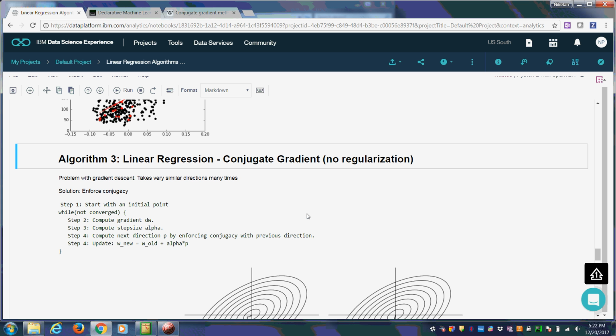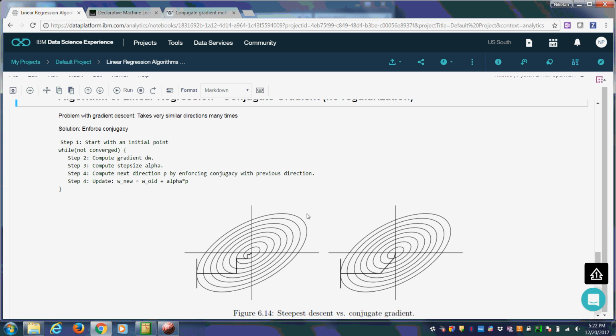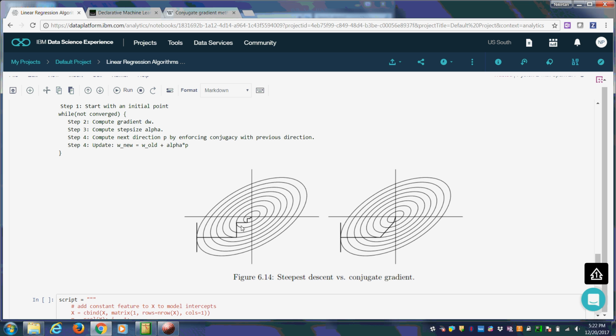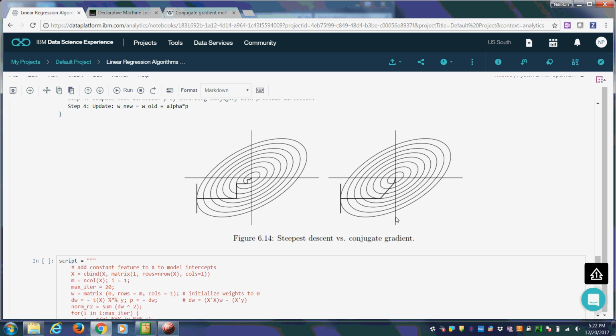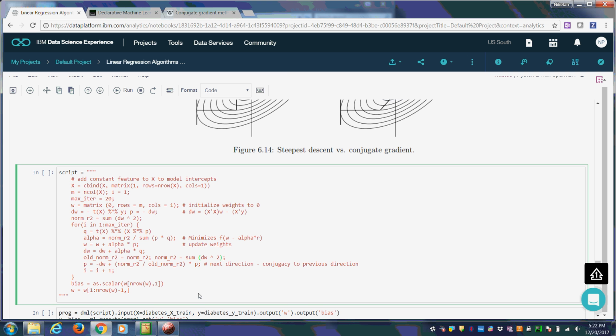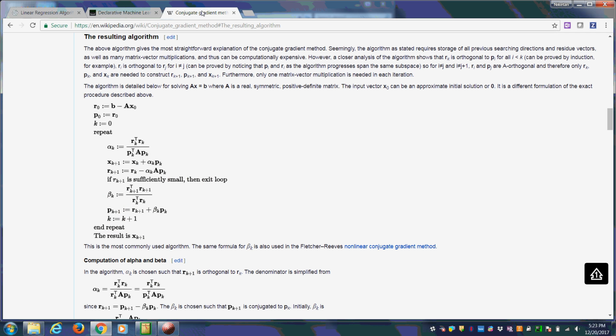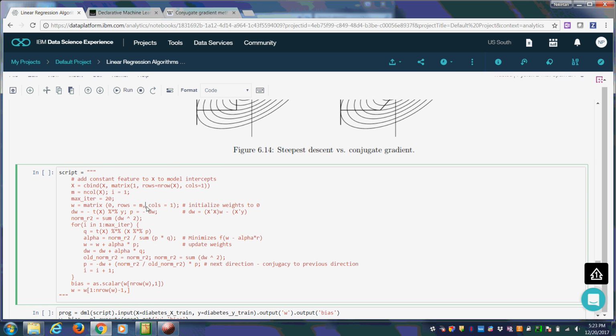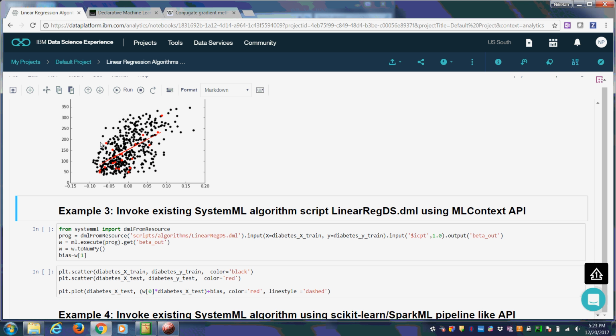Next, we look at the conjugate gradient method. Here, gradient descent might take steps which are extremely similar many times. The solution is to enforce conjugacy. So instead of taking many steps to reach the local optima, you can take conjugate or orthogonal steps to reach the minimum. As you can see, conjugate gradient takes far fewer steps than gradient descent. The exact algorithm is given here. I will not go into detail on the algorithm and refer you to the algorithm on Wikipedia. And as you can see, it found a line which is similar to the earlier ones.